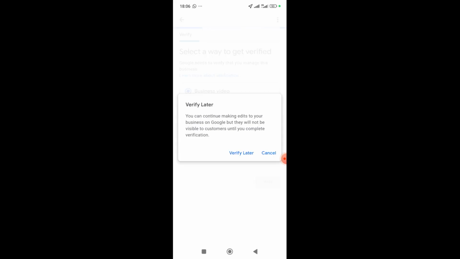If I've done that, you can see it says you can continue making edits to your business on Google, but they will not be visible to customers until you complete your verification. So I want to say congratulations. If you have gotten to this point, you have successfully added your business address to Google Maps. If you don't verify, you will continue editing it until you finish this verification before it can be visible on Google Maps. So that is how to go about it if you want to add your business address to Google Maps.